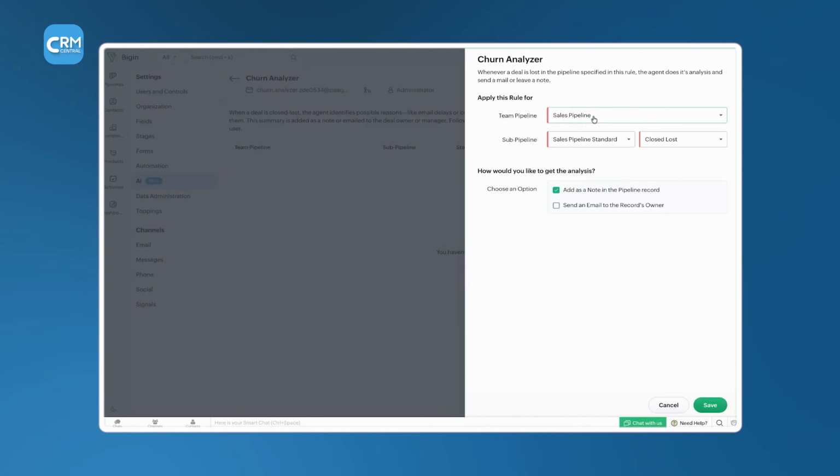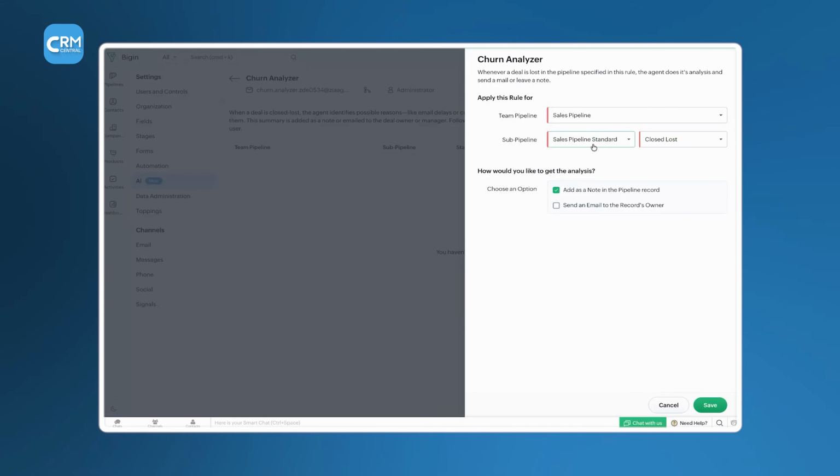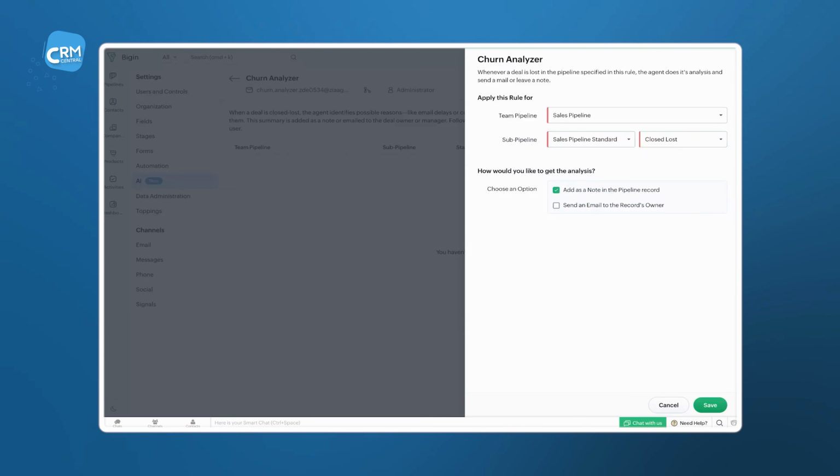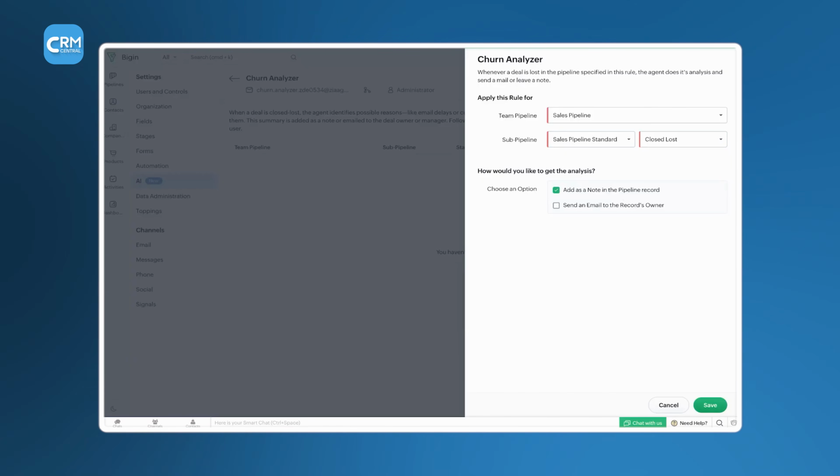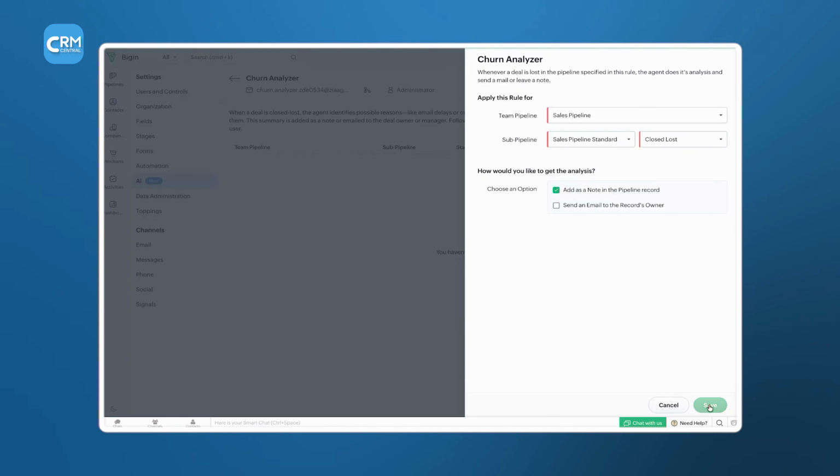Here, you'll select your primary sales pipeline and match it to your specific closed-lost stage. You can then choose whether you want the agent to send out a direct email report or save its findings as an internal note on the deal record. For this walkthrough, we are setting it up to save as a note. Now, let's see how it runs in real time.